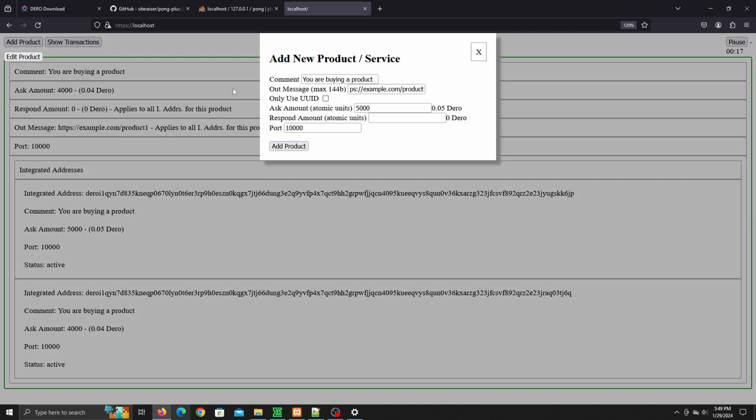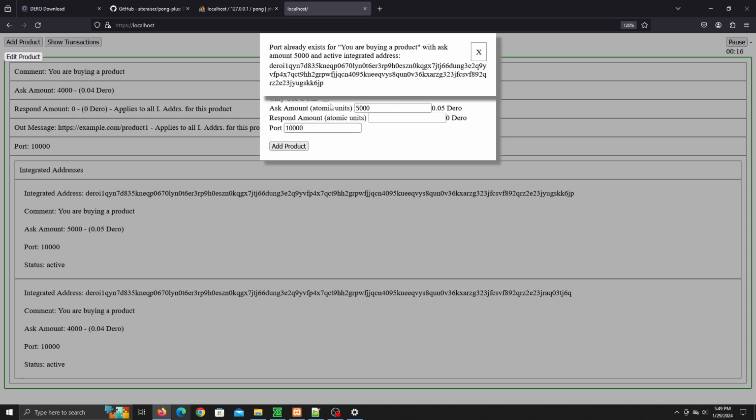So we can add another product, a different one, and pay or something. I don't know. And let's see. Oh, alright, so that means we have the port and the price are the same. So you just have to change the port to something else if you want to use the same price.